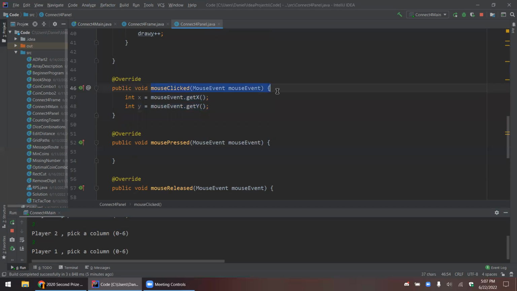This will only run if you click inside the window. If you click outside of it, it won't give you any numbers and nothing will happen. It won't even run. So you have to remember that. It only works if you click inside the window.